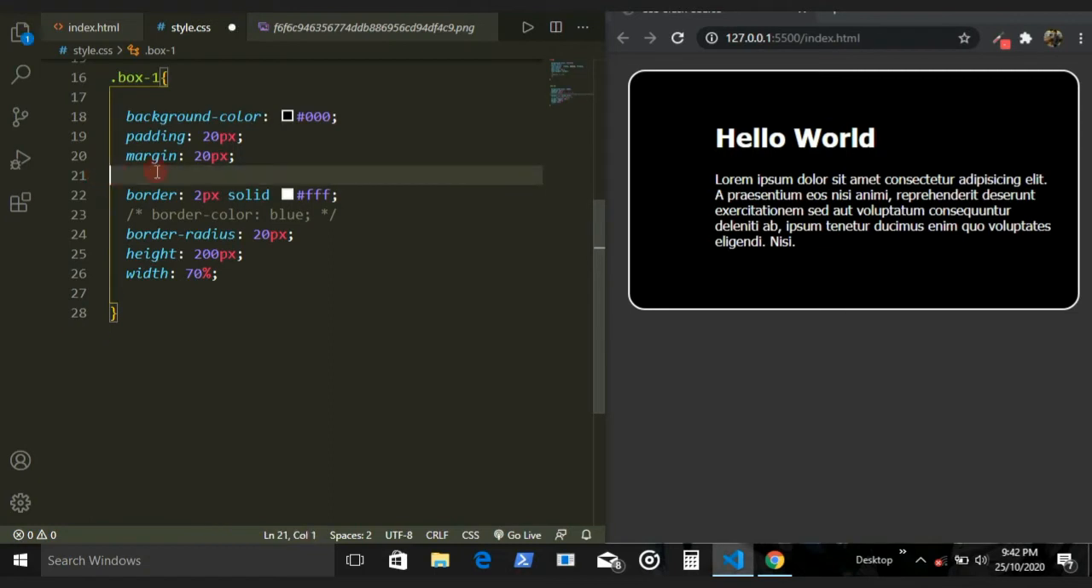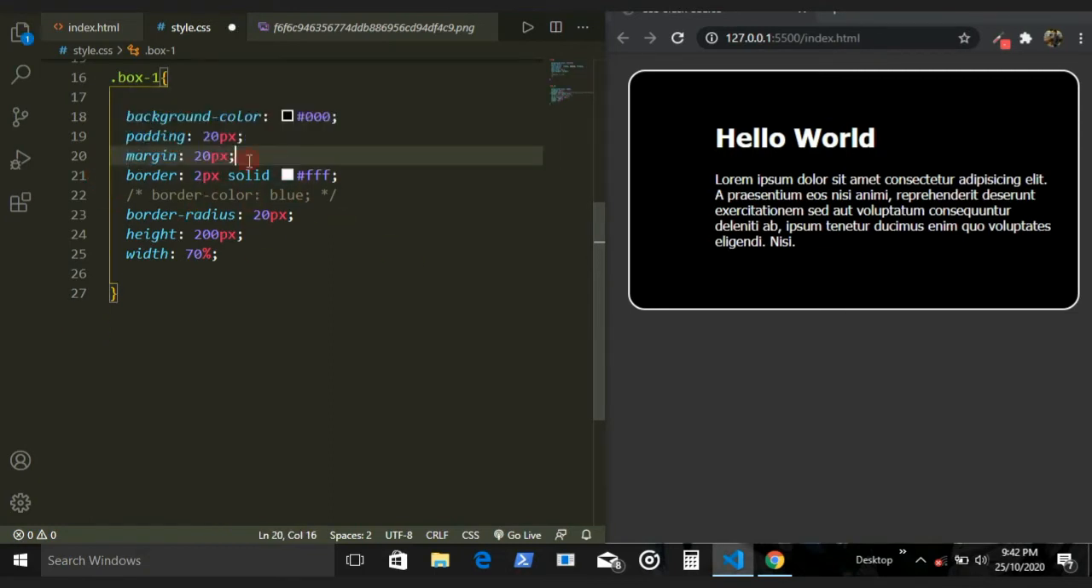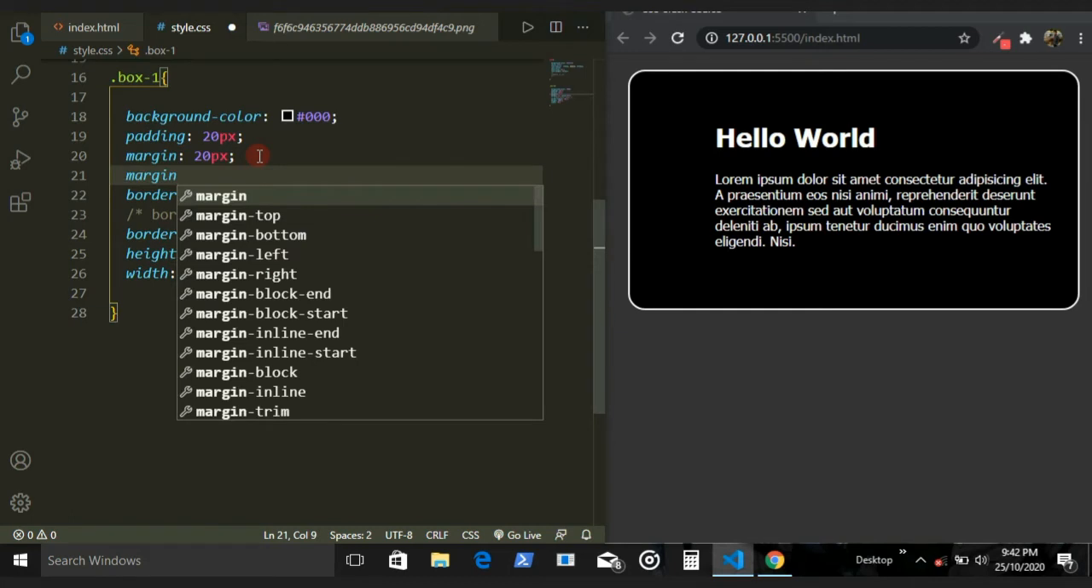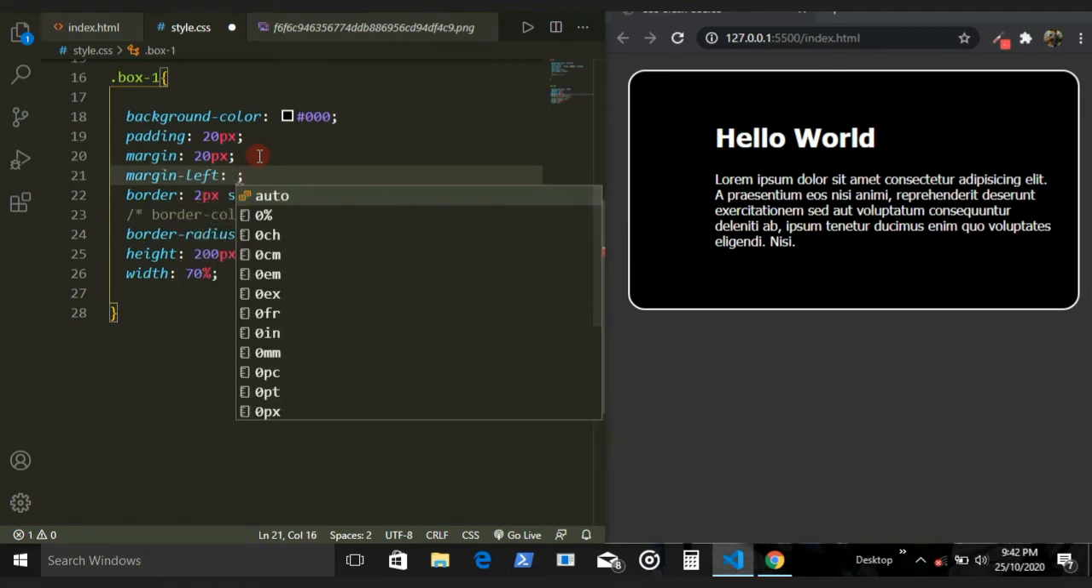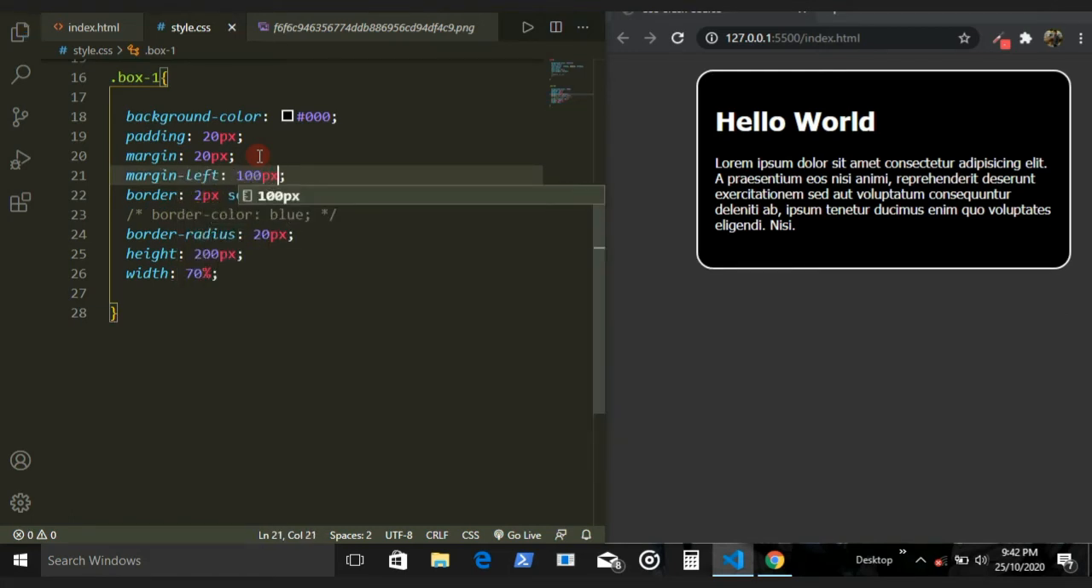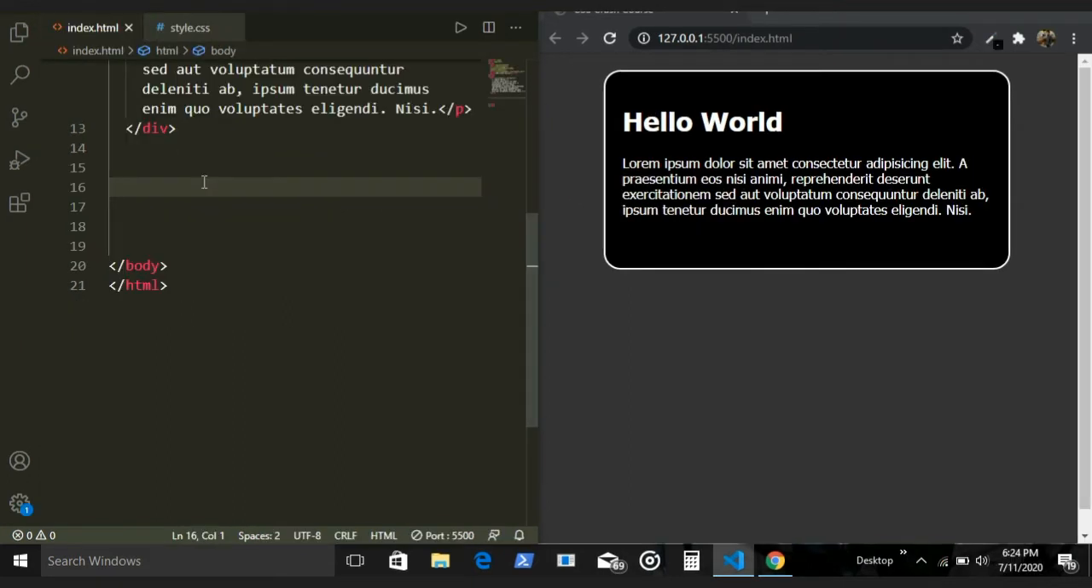The same way you can add the margin. Let's show margin left and 100 pixels. So this is what it would look like when you have margin left 100 pixels. Okay, so at this point we know about margin and padding.